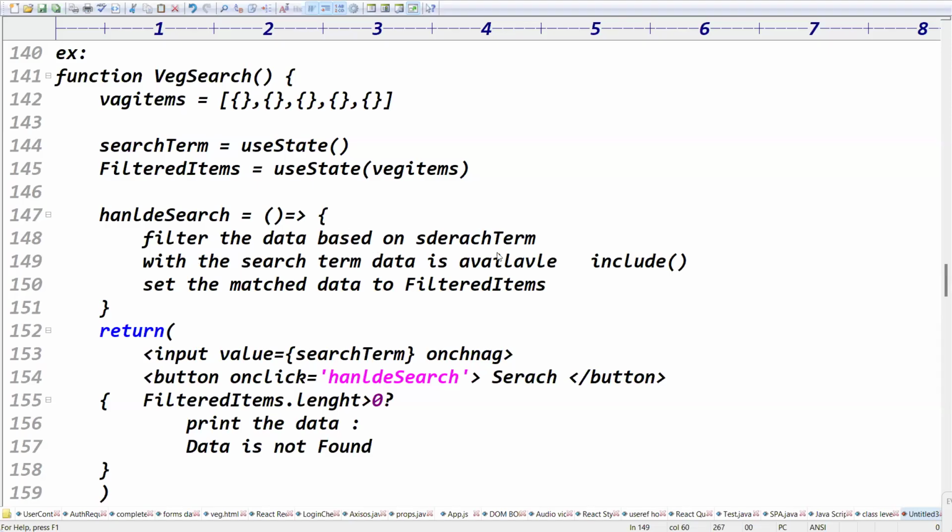How to check whether data with such a term is available or not. What function do we have to use? Include. Include means what? With that character, any matching data will come.